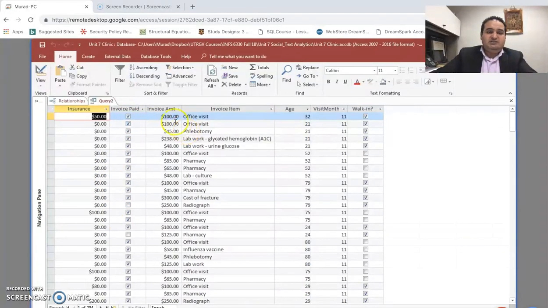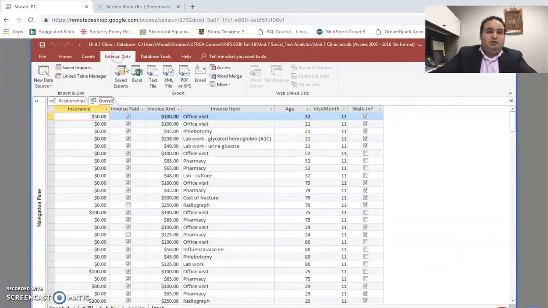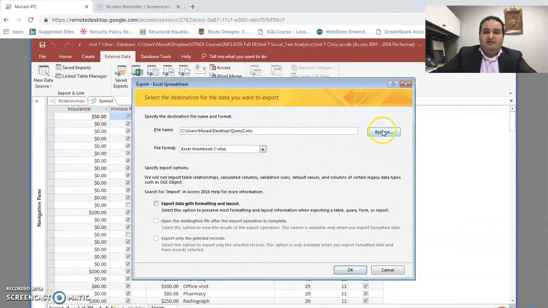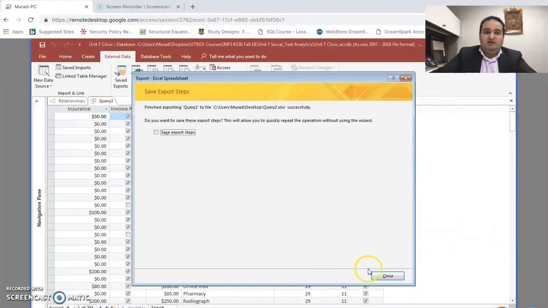here, or I can just export this file into Excel and then manipulate and fix those things using if functions in Excel. So it's up to you what you want to do. So let's just export this one to Excel, and then we can go from there. So to export it, I will need to go to external data and then Excel, and then I need to browse. So I want to keep it on my desktop, so I'll browse to desktop and then export data with formatting and layout. Say OK.